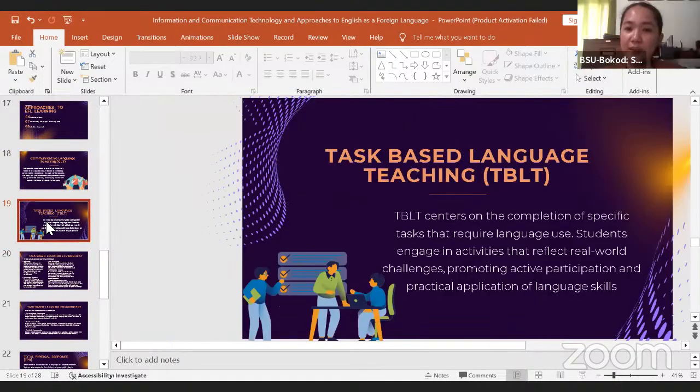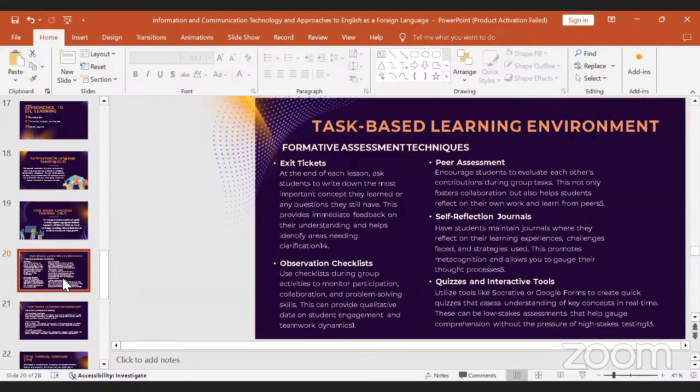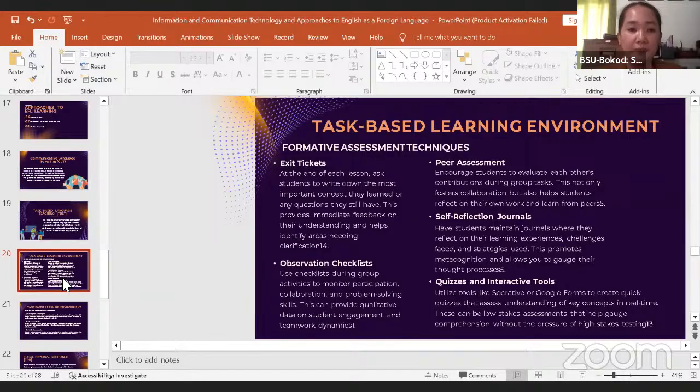Okay. Second one is the task-based language teaching. This task-based language teaching centers on the completion of a specific task that requires language use. So we let the students engage in different activities. Same, it's wherein they could also reflect real world, and so that they will promote participation and practical application of language skills. But in the task-based learning environment, okay, there are some examples.